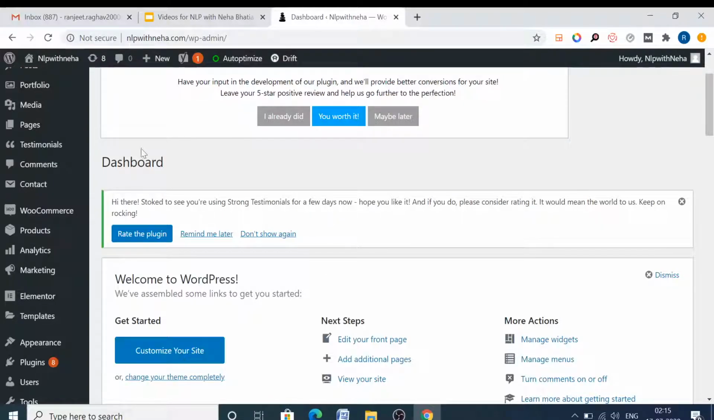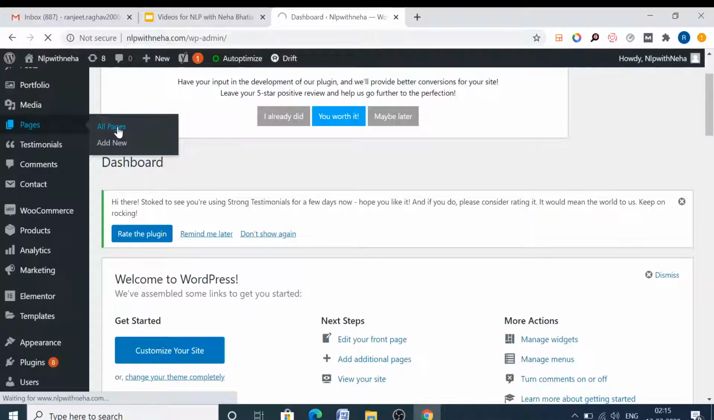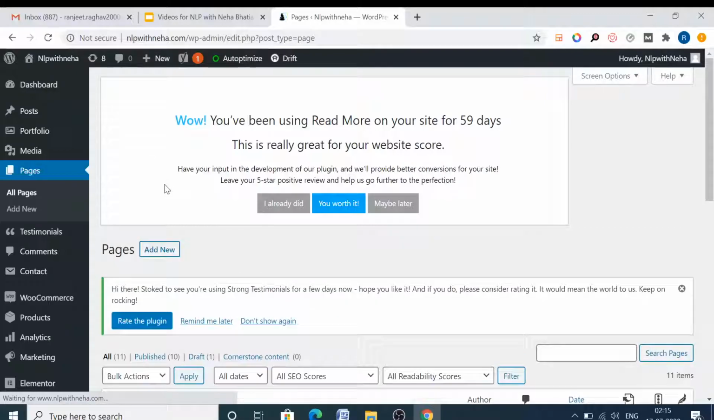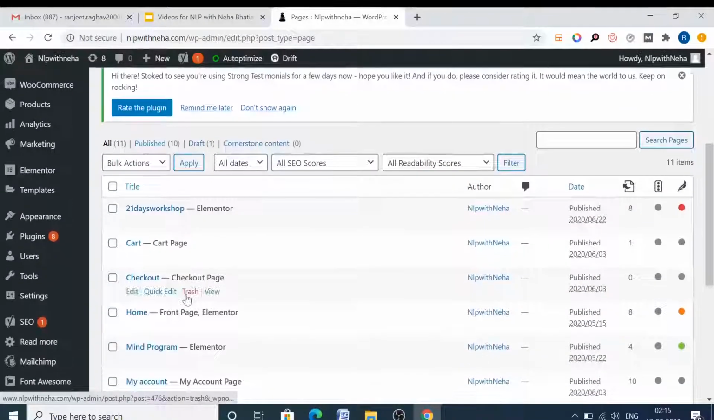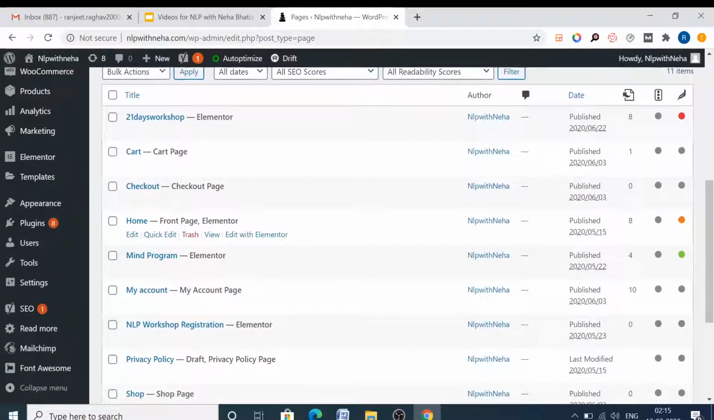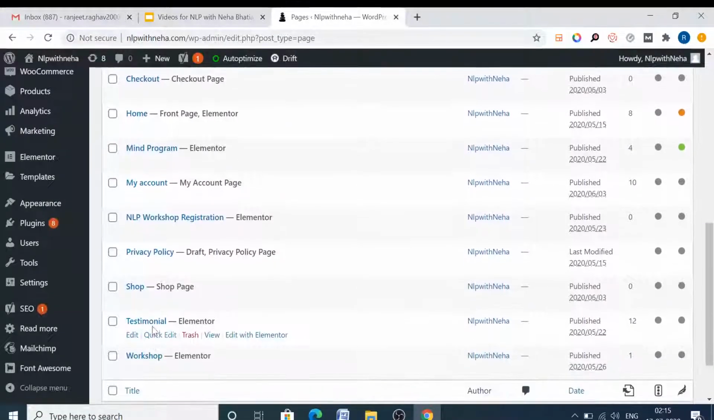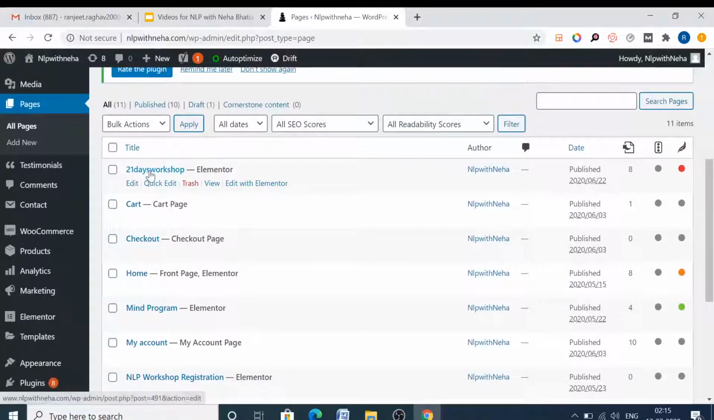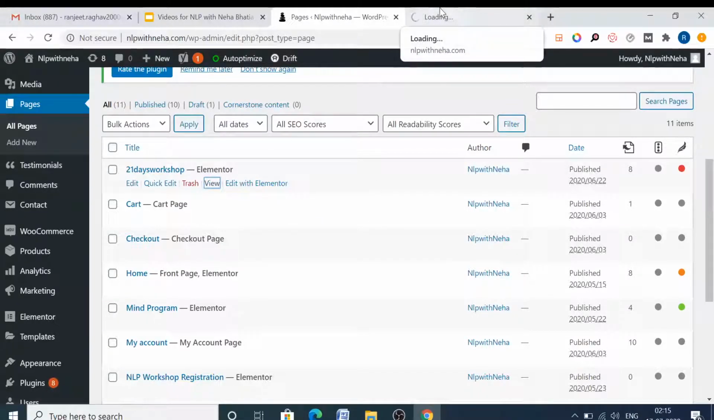So the first thing is, there is this on left bar, you see pages. Here you can go and see all pages. You won't find the landing page designed by your developer because it is not made in this WordPress. That's the reason. So here are all your pages. What we are going to do is we are going to see, just go on view, open link in new tab.